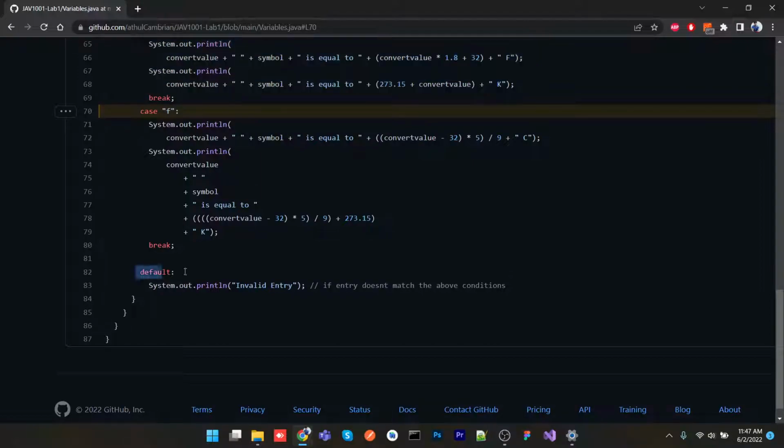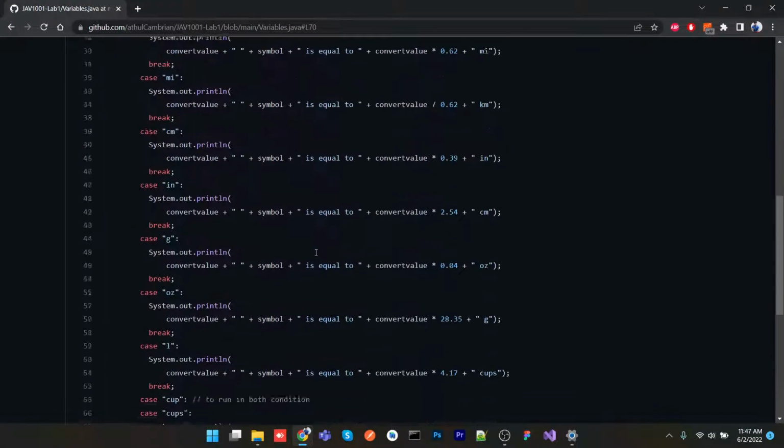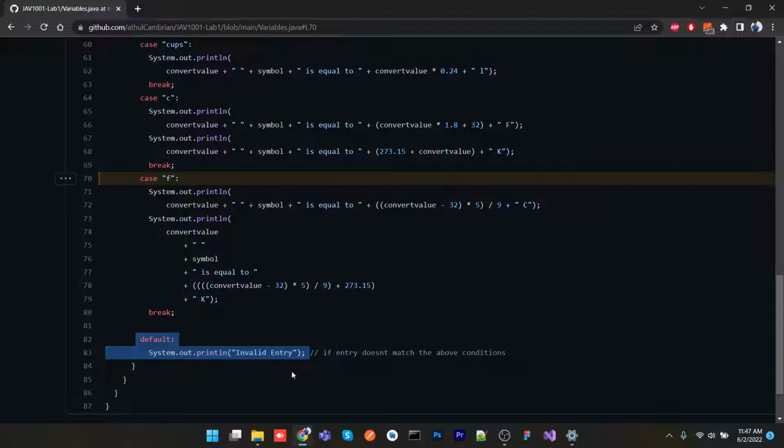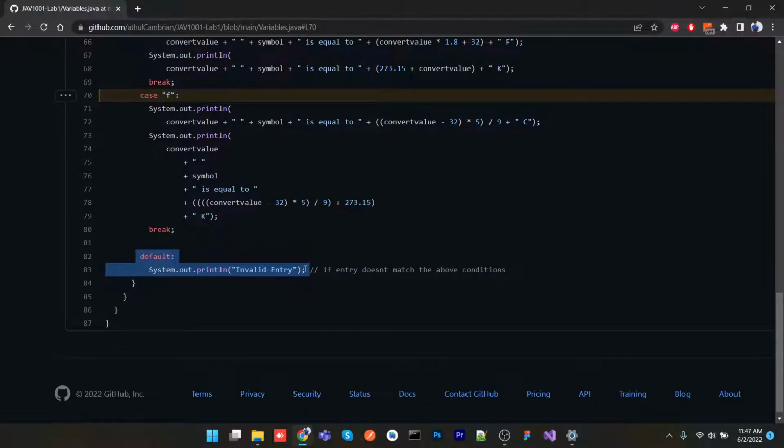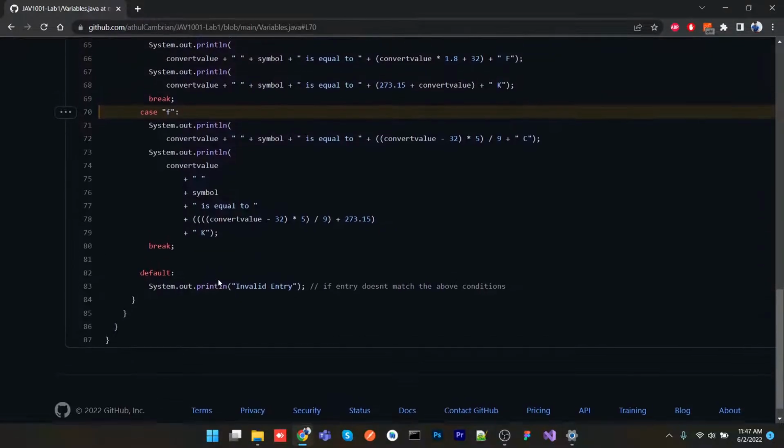And this is the default code. If the user enters anything which doesn't match these cases, it will go for invalid entry. I think we don't need break here because it's the last one.